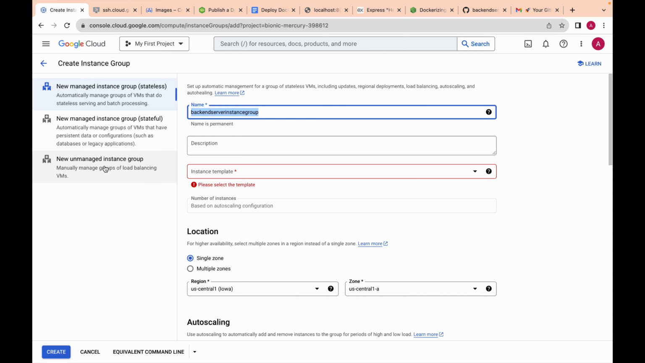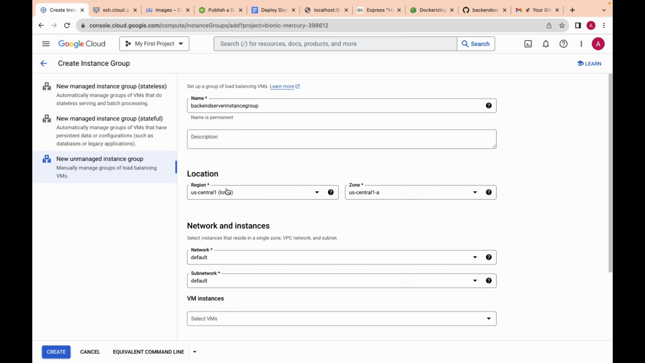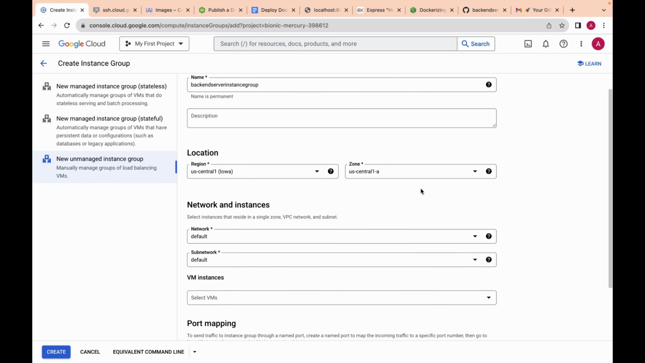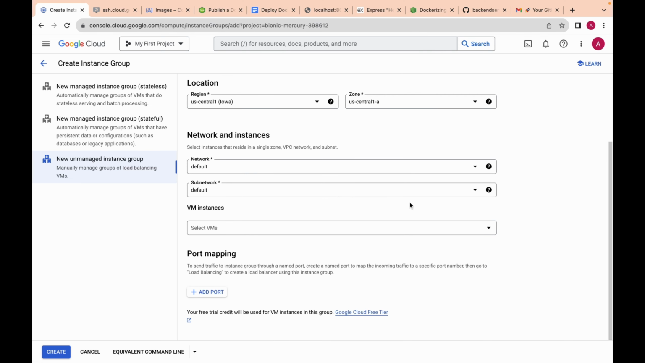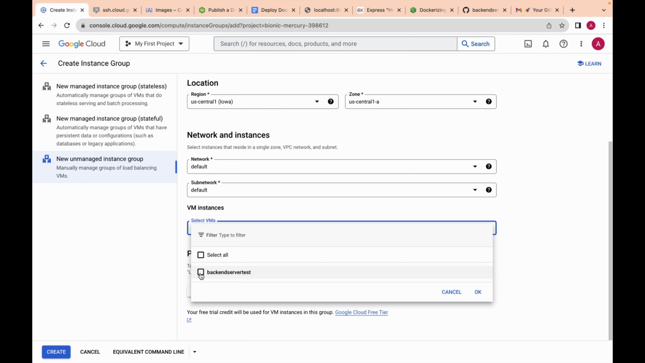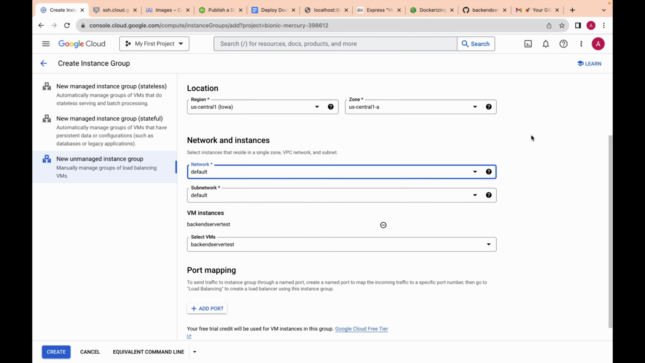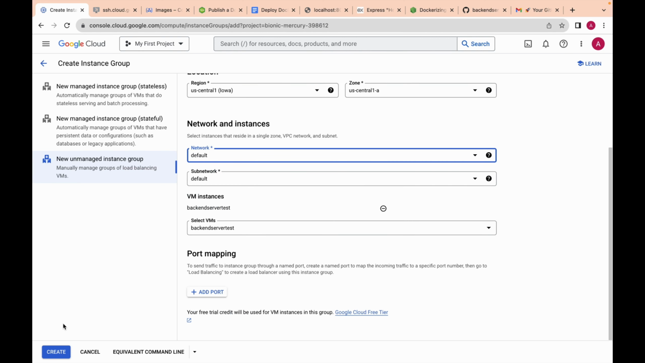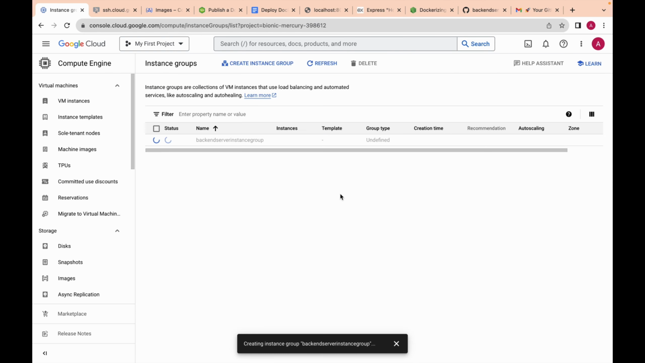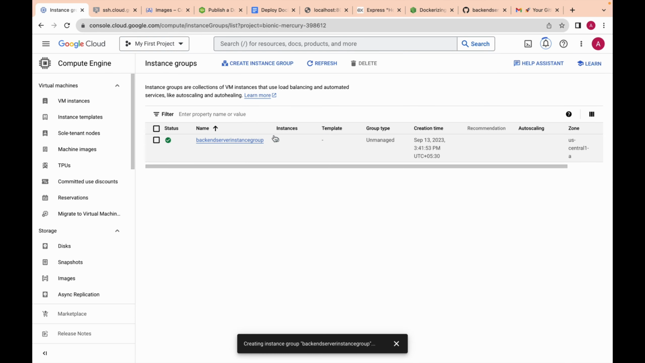To do that, I will click this link, and the region is US, which I'm leaving as default. If you come down here, you can see Select VMs, virtual machines. So I select the backend server test we created and click OK. I'm not selecting anything else, leaving it as it is, and clicking Create. This will create a new instance group, which we will use in Cloud DNS, where we need to configure the cloud part.